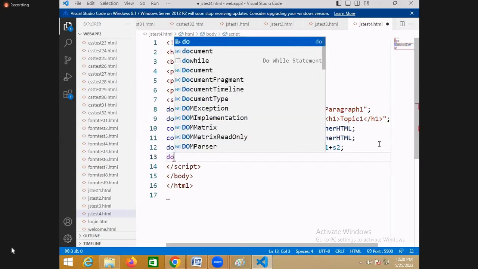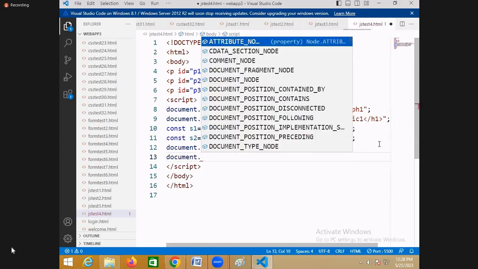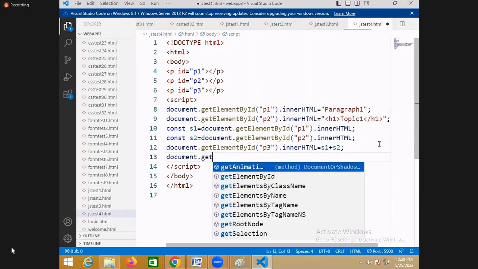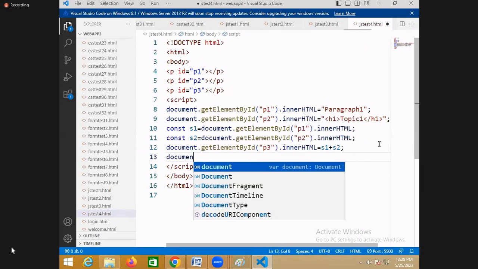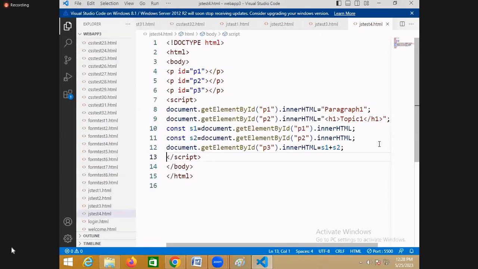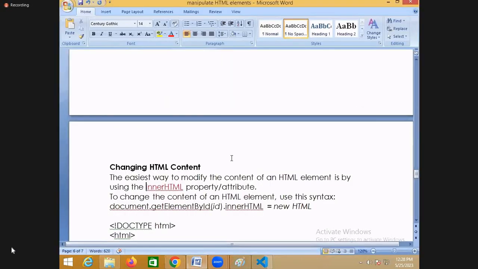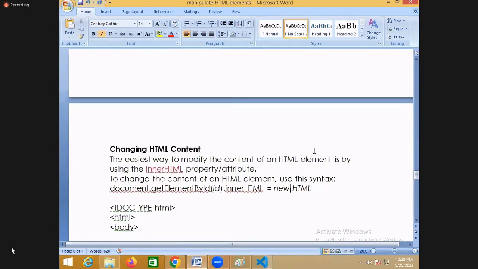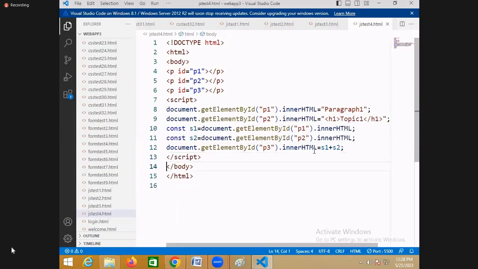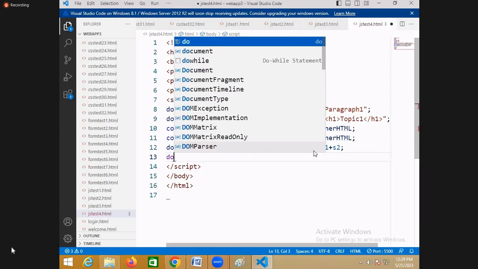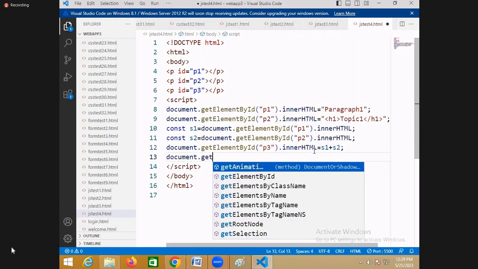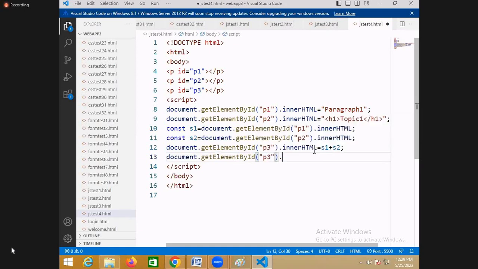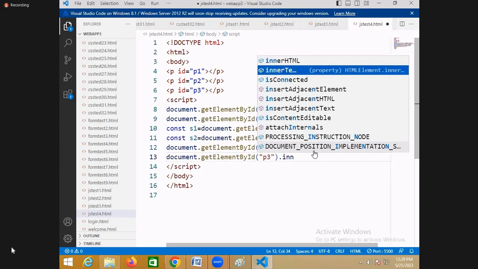But there is also document dot innerText, we'll see that. What is the name of this attribute here? innerHTML. innerHTML is followed by new HTML, which means this can be anything. Don't think that you have to add only text. I'll say document dot getElementById, paragraph 3 dot innerHTML.